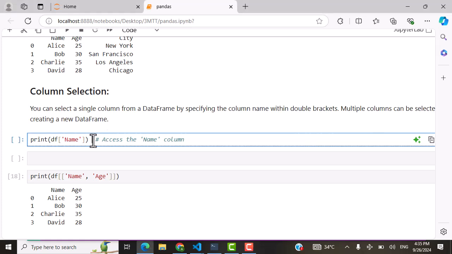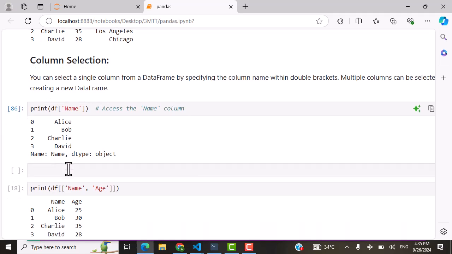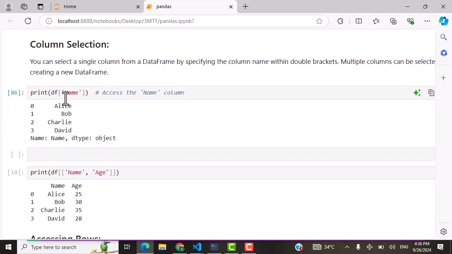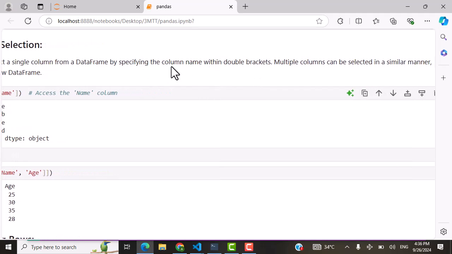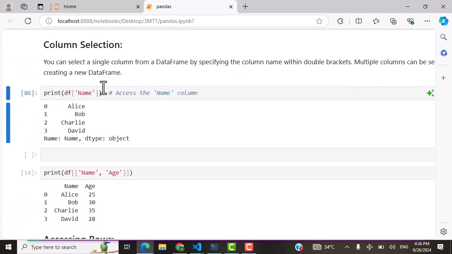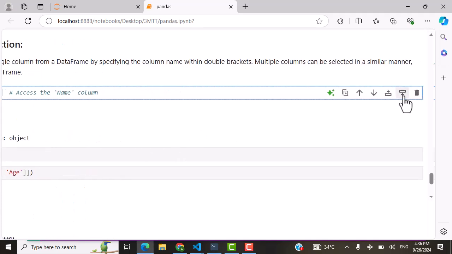So, for instance, let's print this. You see, this is just extracting the name column, but this doesn't look like a data frame. It looks like a series. The reason is because from the description they said by specifying the column within double brackets, and you used single brackets. If you try to extract one column and use a single bracket, you're basically creating a series from that column of a data frame, not another data frame. This is a series.